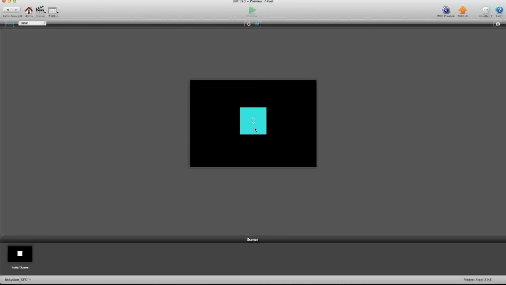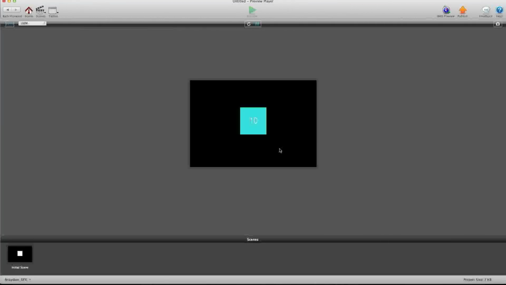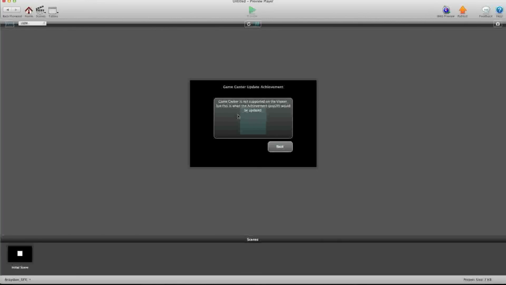Alright, here we go. So 1, 2, 3, 4, 5, 6, 7, 8, 9, 10. Alright, we've hit 10, and GameCenter isn't supported in the viewer, but this is when achievement pop 10 would be updated, so that's when it would be unlocked. Alright, so that's good, and we'll go to 20. Alright, cool. So this is the achievement pop 20, and so everything seems to be working.